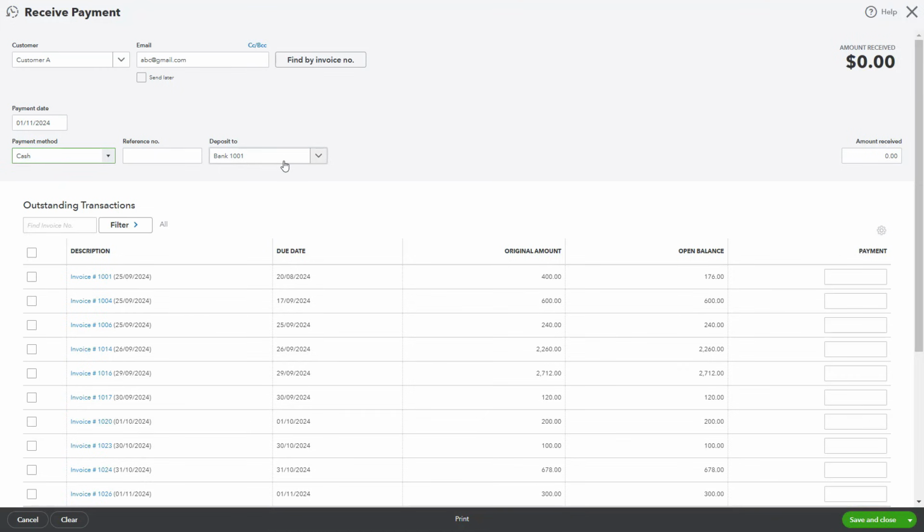Pause the video and record a payment from one of your customers. Make sure to check the deposit account for accuracy. Once done, come back to continue.